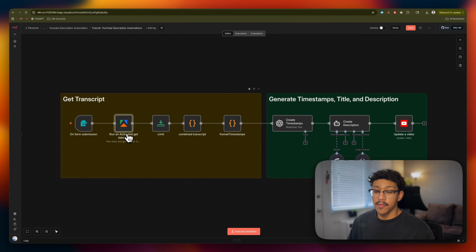Then we're going to be using Apify, which is a marketplace for scrapers. This means that we're going to be using an actor on the scraper inside Apify that's going to allow us to extract the transcript of the YouTube video. This is going to include things like timing and the captions or subtitles of our video. Then we're going to be using a limit node so that we only pass one value, and I'm going to explain a little bit more on why we're using the limit here.